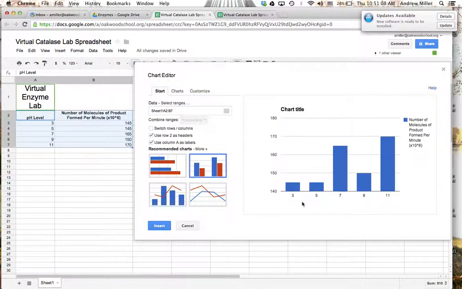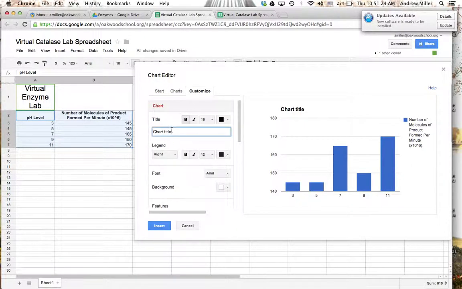Now, from here, you need to title it and label the axis. If your axes are not labeled or your chart is not labeled, you will not have full credit. So you make sure to label them. So let me show you how to do that. So if you go to Customize, here's your chart title.